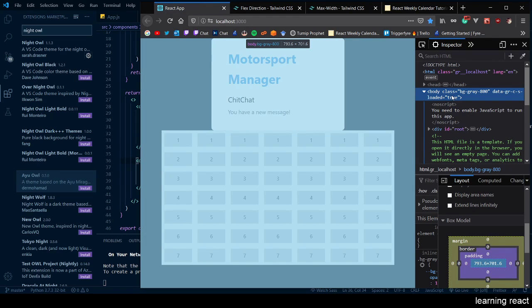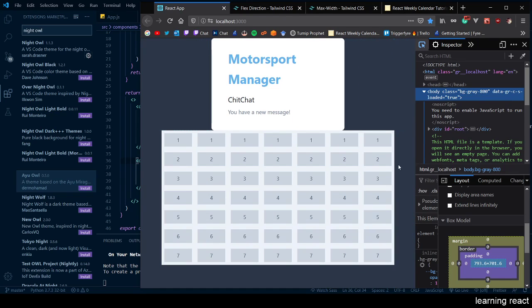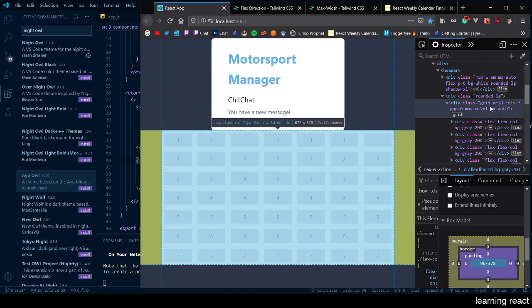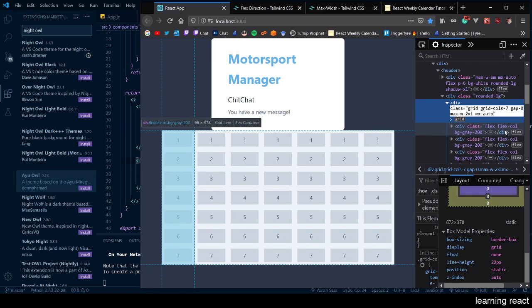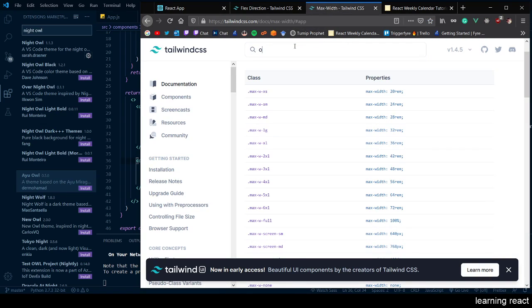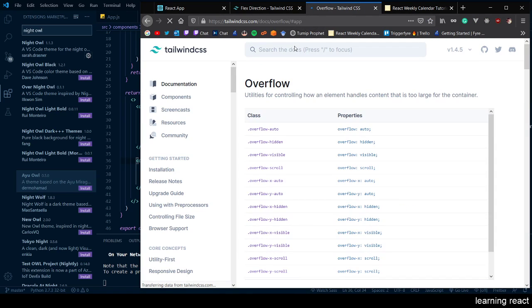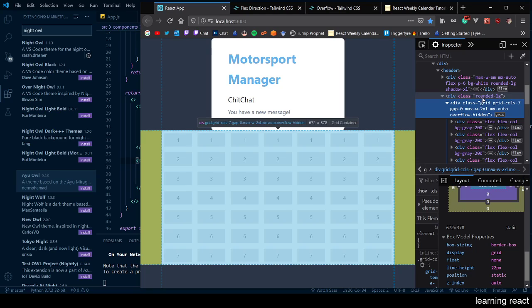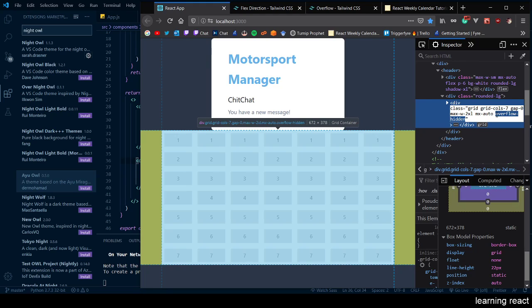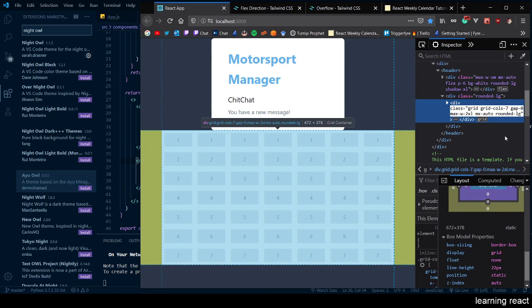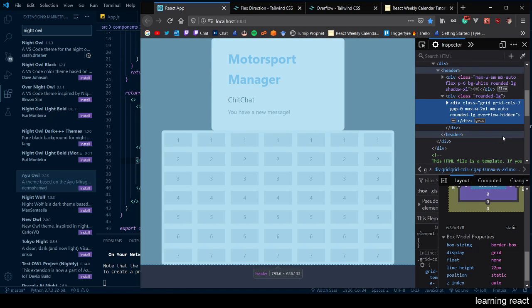Wait, I wonder if it's because it is rounded, but it's overflowing. Can I do overflow hidden? Wait, what is the thing for it? Overflow. Oh, it's overflow hidden, but it didn't work. Oh, no, because it would need to go here. Rounded LG, overflow hidden. There we go.